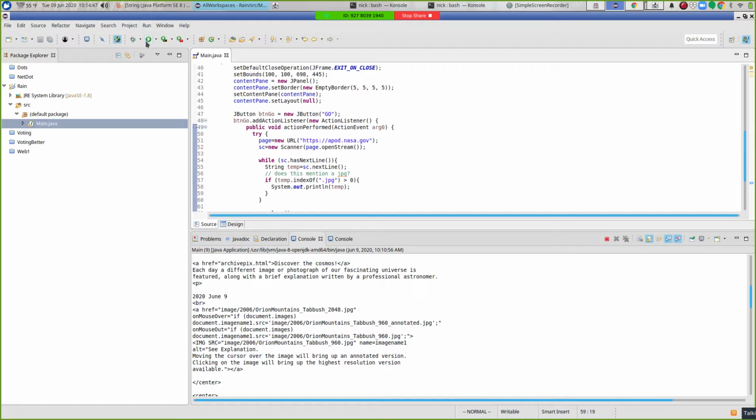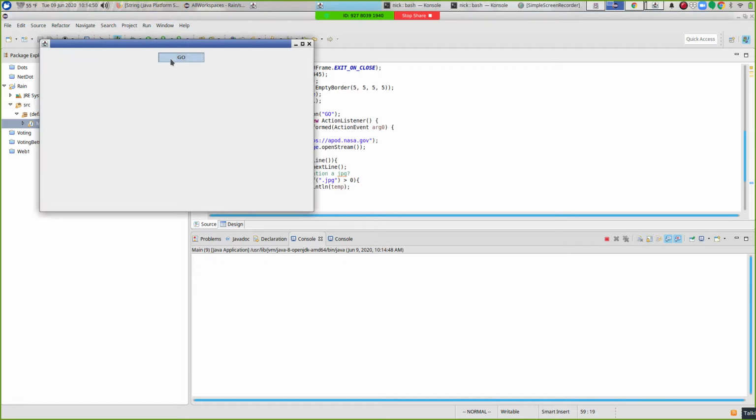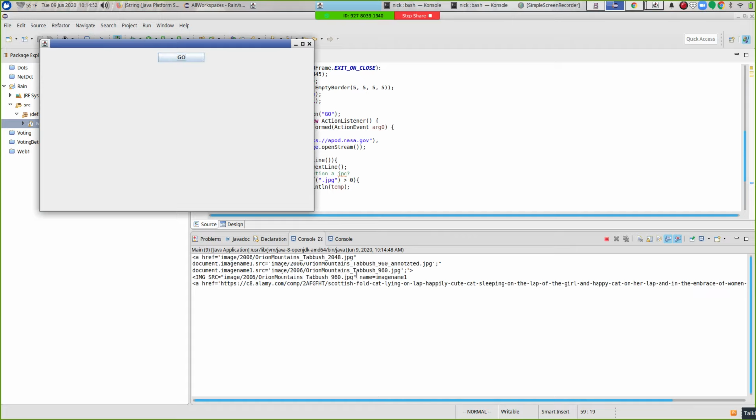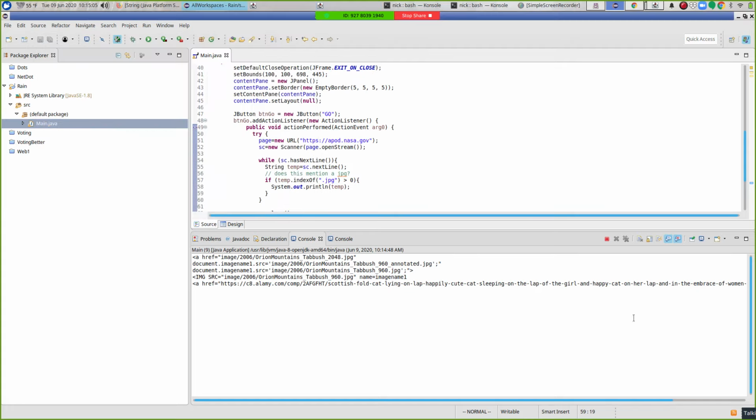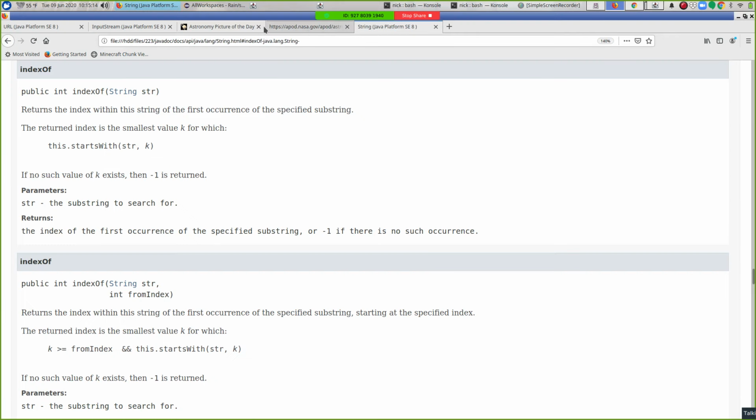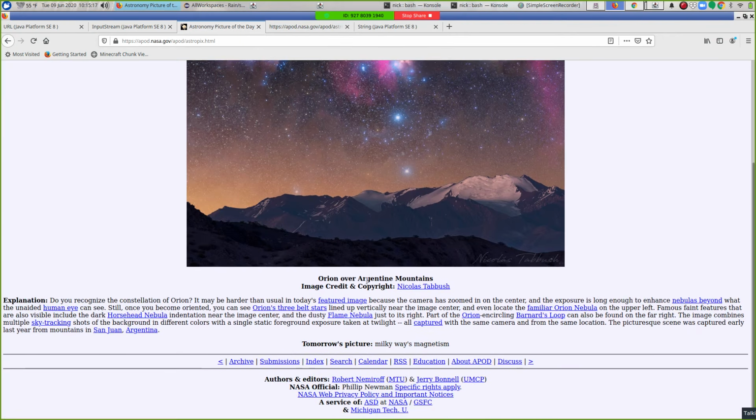Alright, so if we do this and we run it and we click go, it gives us just a list of all the JPEGs that are found on that web page, including apparently Scottish fold cat laying on lap, happily cute cat sleeping on the lap with a girl and a happy cat on the lap, and in the embrace of a woman.jpg. So that's apparently a picture somewhere on here. I know I want to see that. Huh. Interesting.